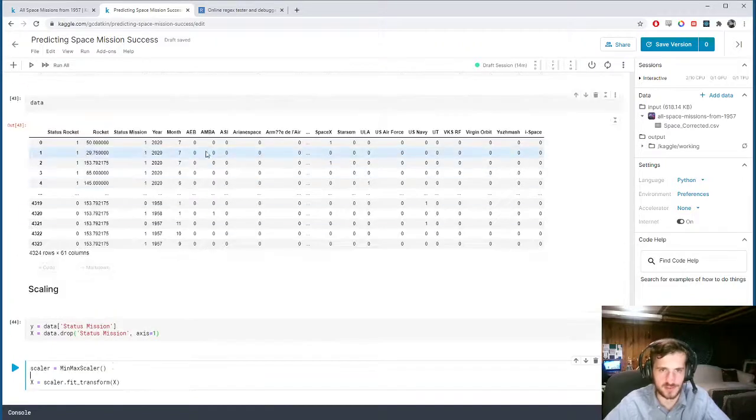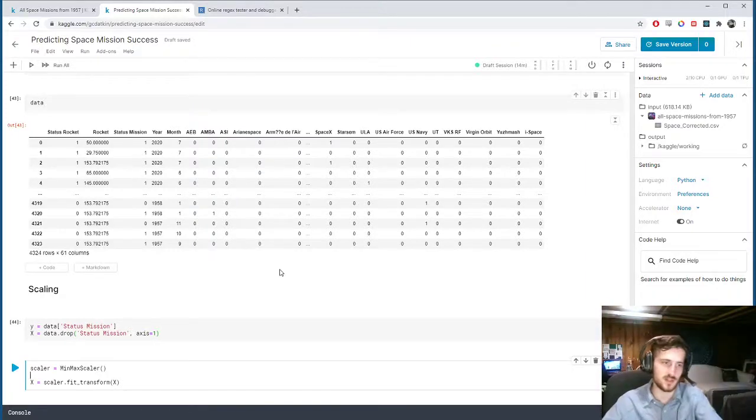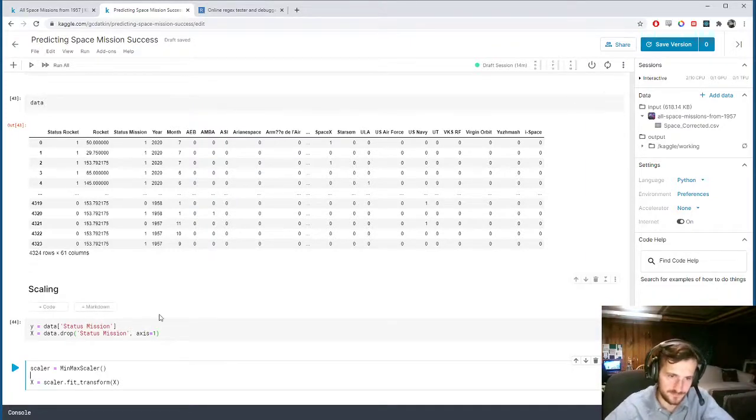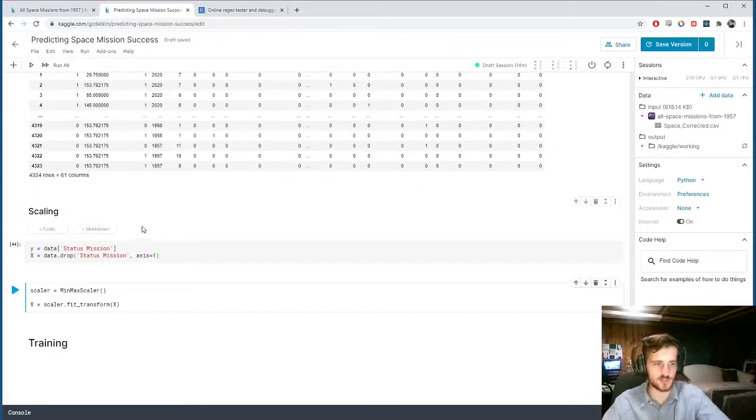So min-max scaler just looks at what's the max of each column, what's the min of each column, and then it squishes it down so that the max becomes 1 and the min becomes 0. So all the values after this will take on ranges of 0 to 1.